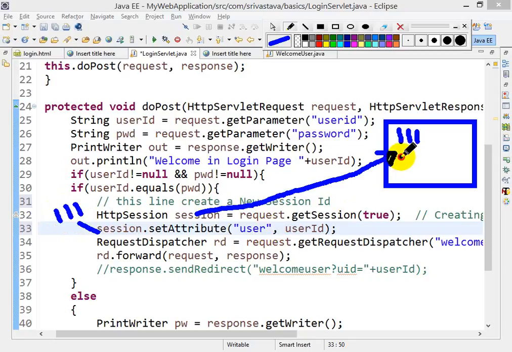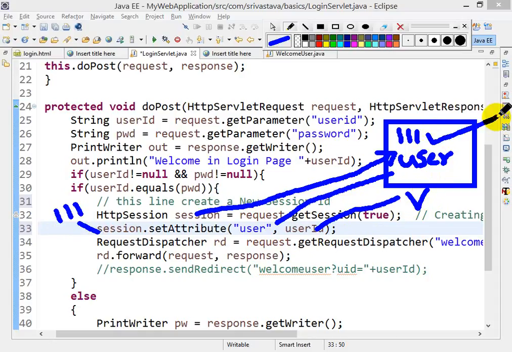So this user is a key, and this user ID is a value, right? So this is treated as a key, and this is treated as a value. So the key-value pair is stored under this number, right? Creation of session ID number, case basis.